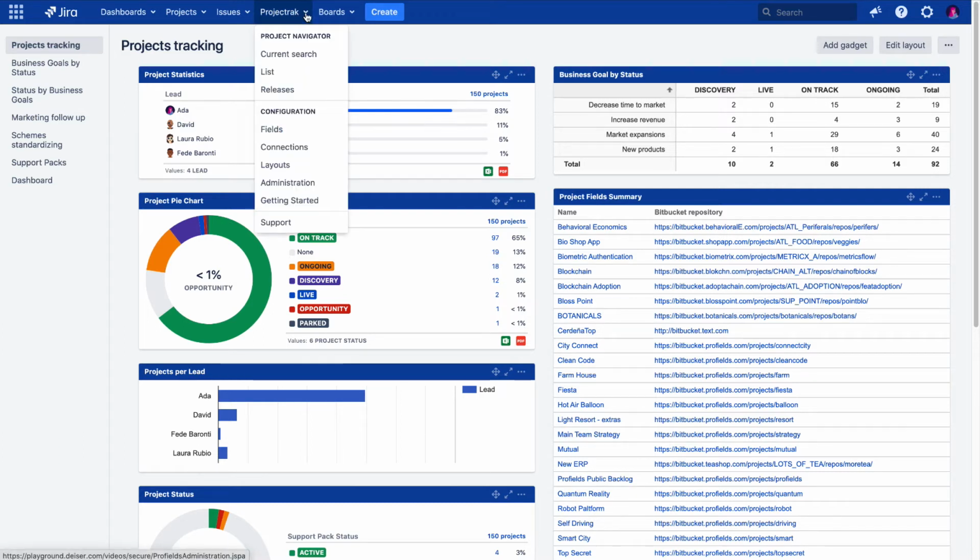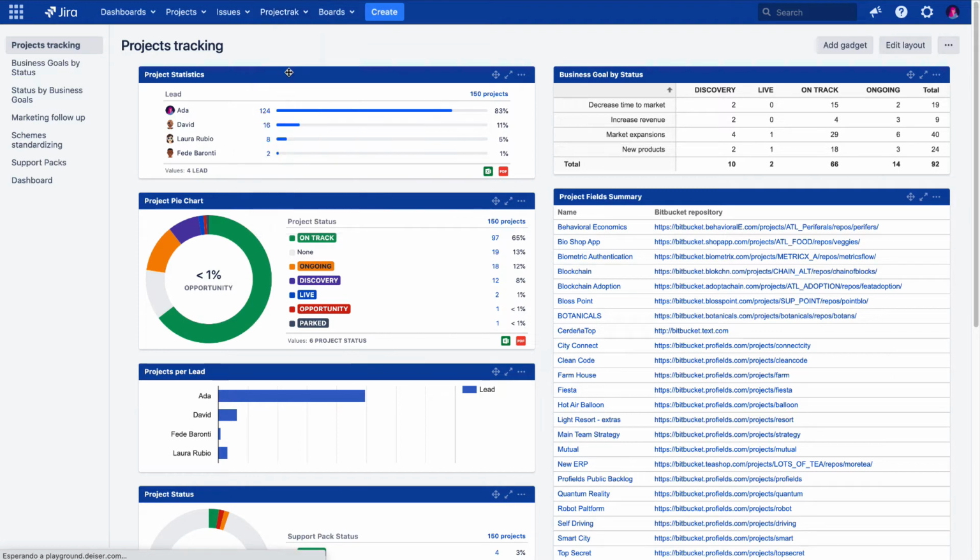There, you'll find different ways to visualize your Jira projects: the List view and the Releases view. Also, this menu allows going back to the last search performed in Projectrak by clicking over the Current Search option. Let's go to the List view option.